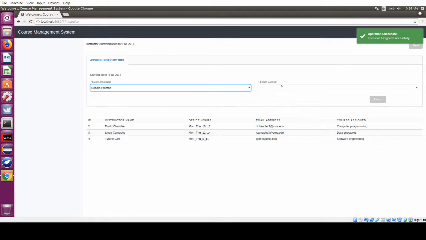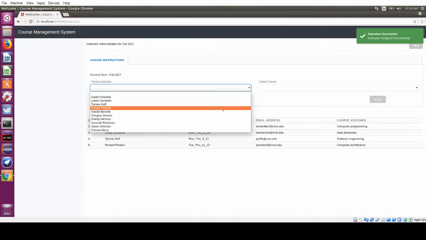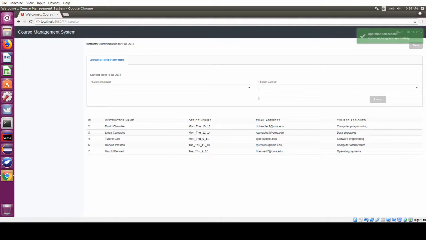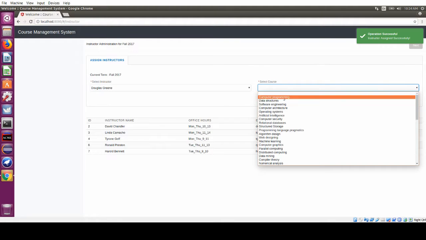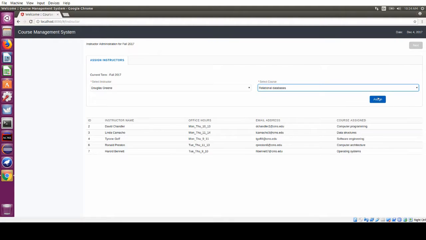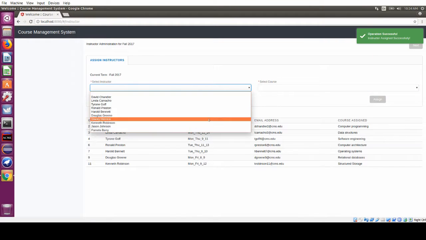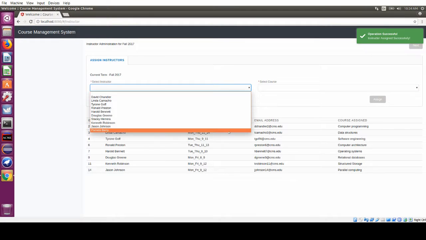I'm pretty sure all these will be successful, but if you do try to assign more than one instructor to a course or more than one course to an instructor, you'll get an error, which will appear on the top right as well in red. Then there's a next button on the top right that you will not be able to press until all instructors have been assigned as per the requirements.